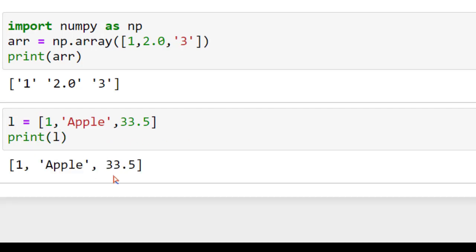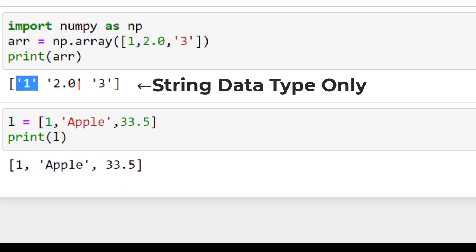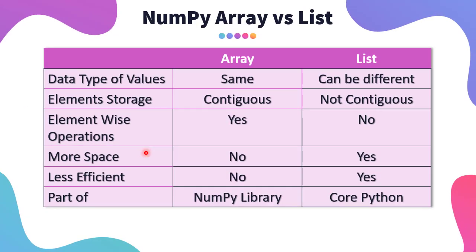It is a list. But what you can observe over here is that in a list we can have various types of elements. They can have different data types, but an array cannot. It has to be of the same data type. Then we have elements stored in an array in contiguous blocks, but in a list it is not there. Element-wise operation: yes, in an array we can do that, but in a list we cannot do that.